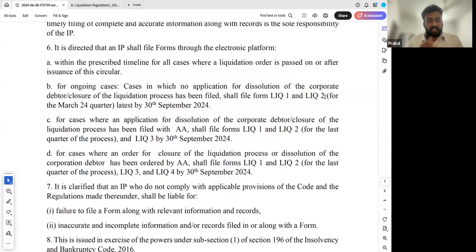Therefore, I recently filed the June quarter and there is no fine, even if it is filed after August 10th. So file both your March and June quarters before 30th September, so that the compliances are firstly on track. Then for ongoing cases where an application for resolution of the liquidation has been filed with the AA, you'll have to file this again by 30th September.